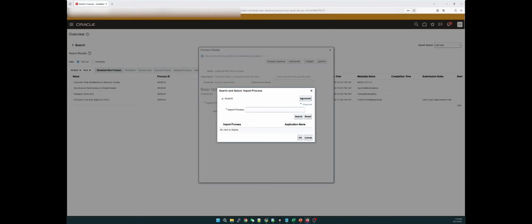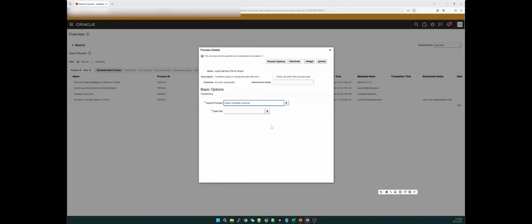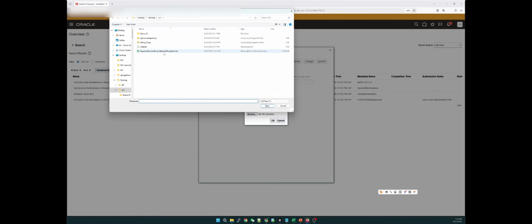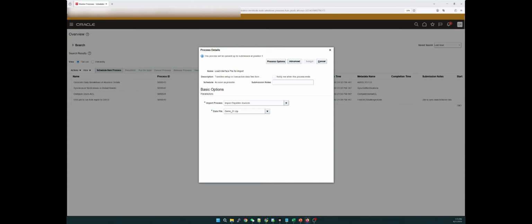And search import payables invoices. Okay. And the second parameter is data file. So now we need to upload the data file that is generated by the FBDI template. So let's pick up the demo_01.zip. Click OK and submit.